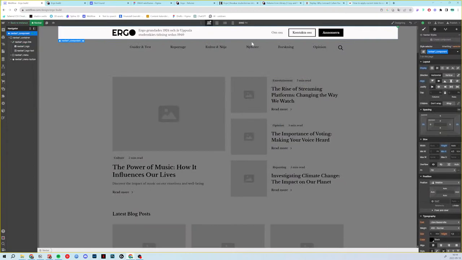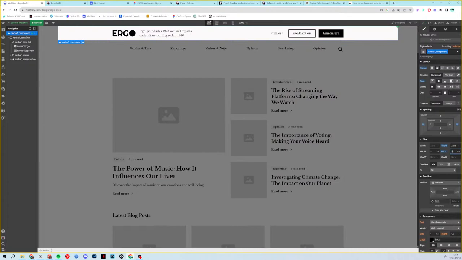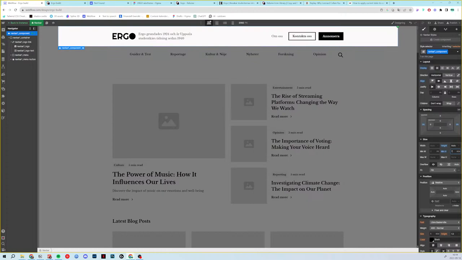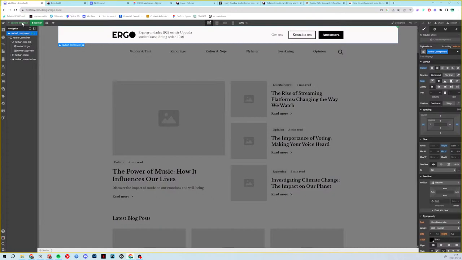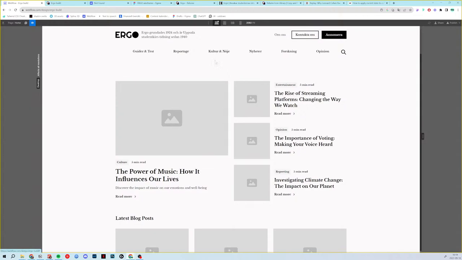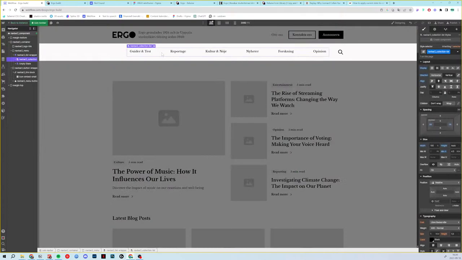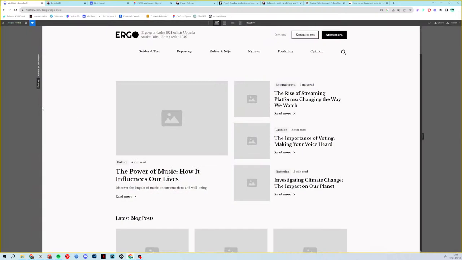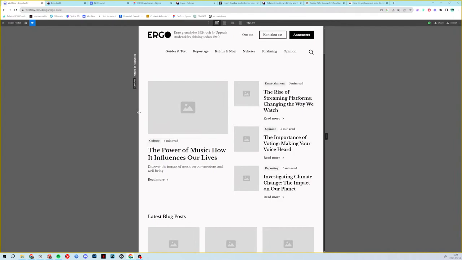This is really what happens when you start building. Let's do 8 rems. Looks better. But also I don't like this being that far apart anymore. So let's do it like that, maybe. Yeah. This is what happens.